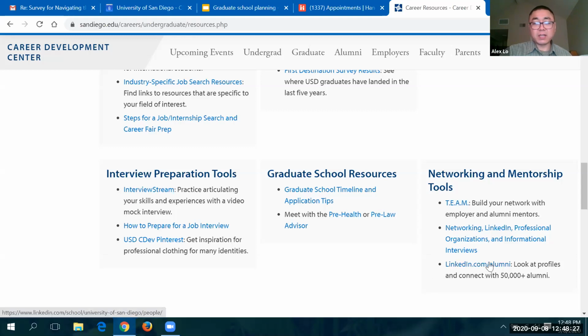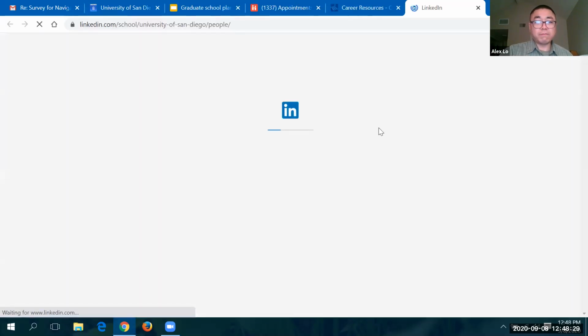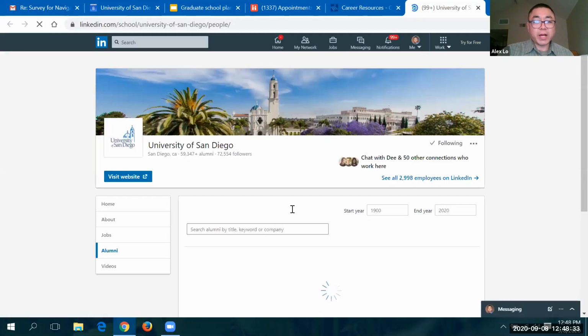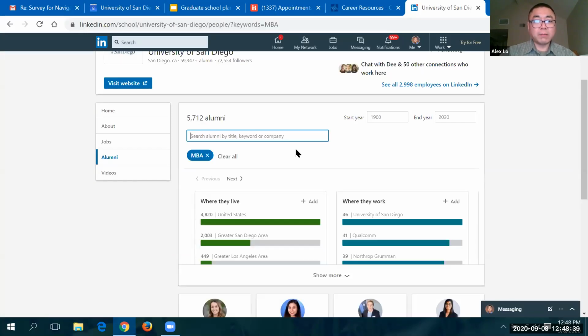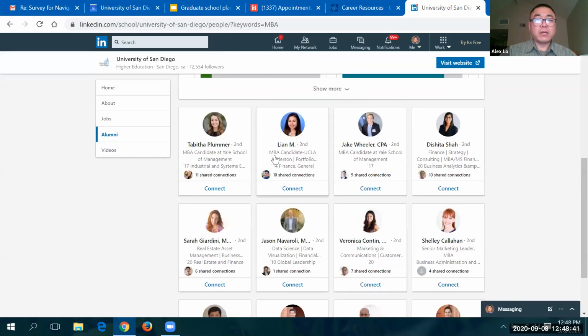And with the LinkedIn.com alumni search, for example, if I'm interested in an MBA, I can look at the alumni from USD who also have a background in an MBA.